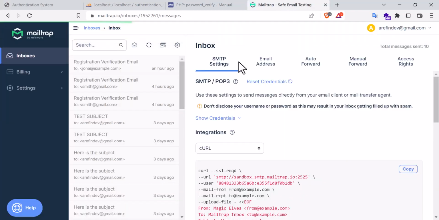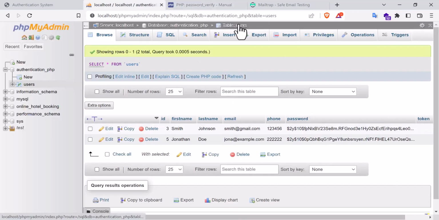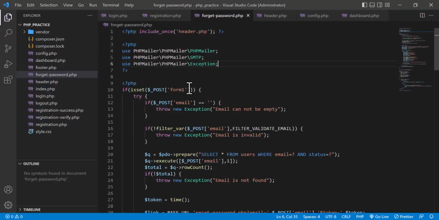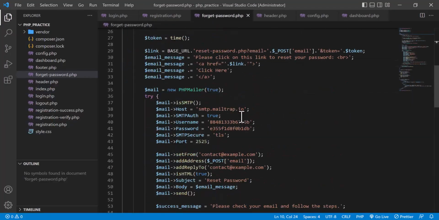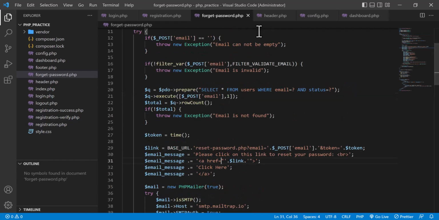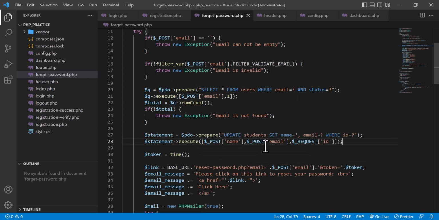Now let's check the email, and here, yes, now it is coming, reset password. Okay, so reset password is sent here. In my database, did anything change? Nothing changed here. I actually did not do anything in the database yet, because when you send the email, at the same time I will have to update the database. So PHP update the users.